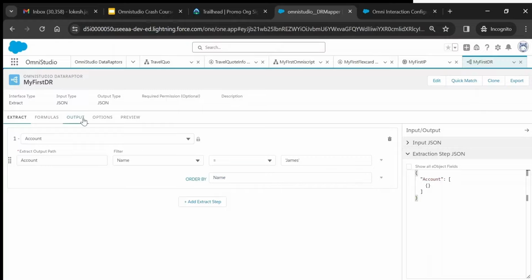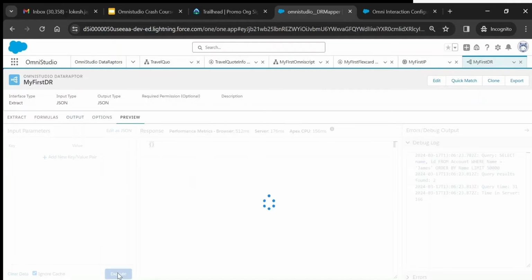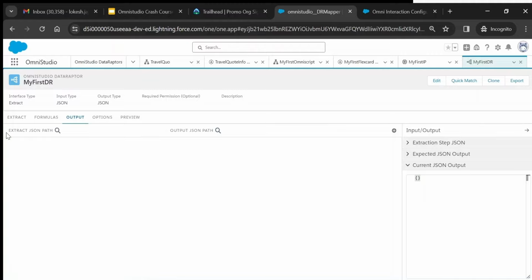and let's go for a preview here. So you see it is scoring the results for me, but it's not giving me any output because I've not mapped the output part here. So once you're in here, this extract JSON path is what input we are getting from that object, which is account, and output is something I'm going to return here. So let's just click on this plus icon to add a mapping.